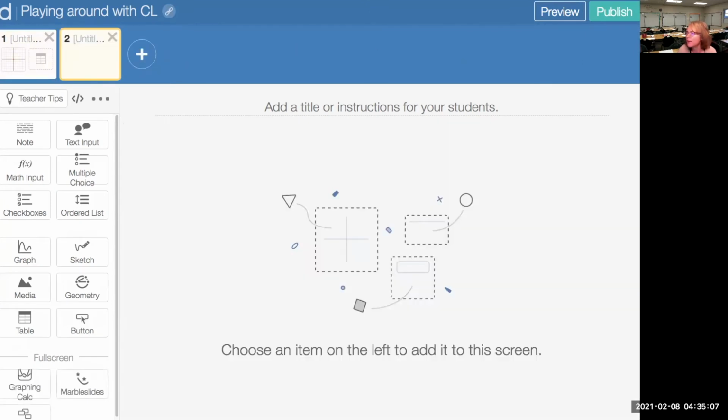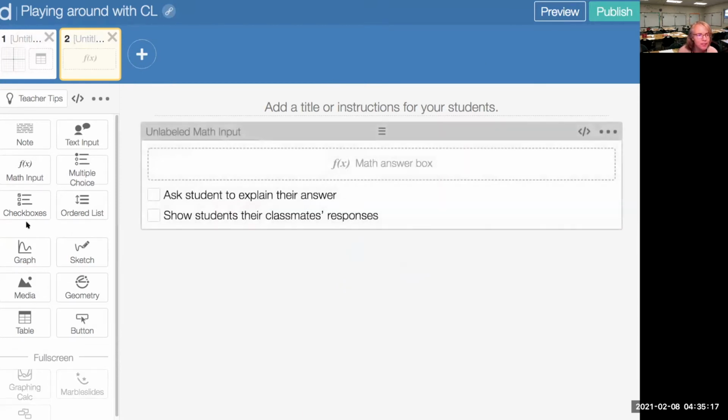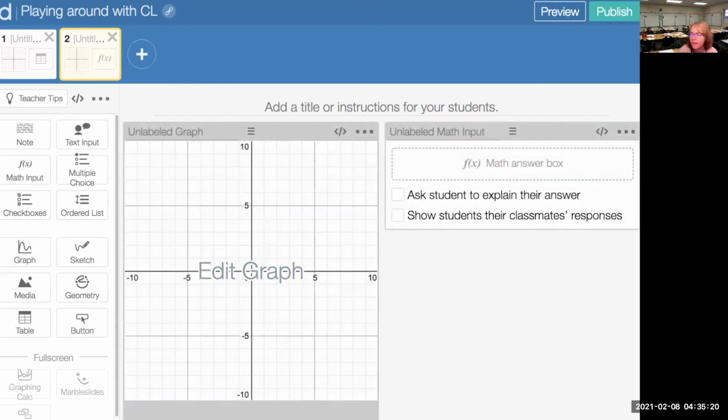Okay, so now let's go ahead and look at how an equation can be graphed on here. So we are going to need an equation, which means we need this math input. We're going to need a graph. And we're going to need a note probably, or we can type in the instructions here. So we can say, type in the equation of a line. Okay, so we can just see if they know how to graph the equation of a line.